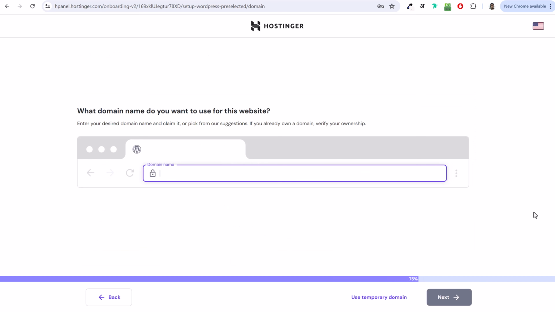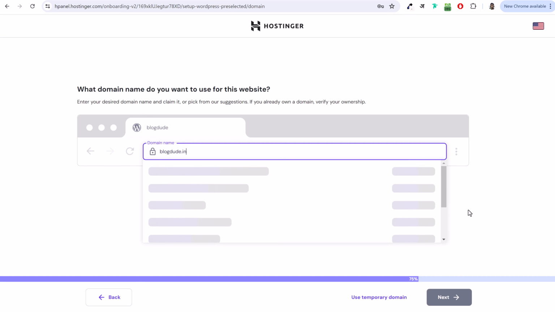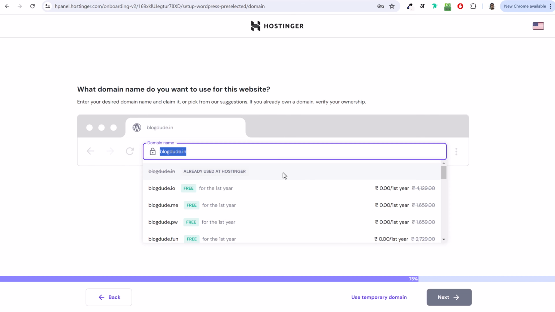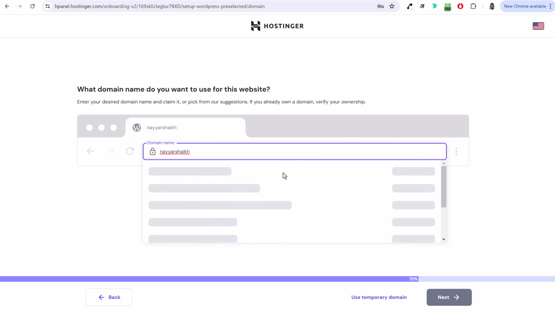And finally, you will see this page, your domain name page. As I said earlier, we'll be getting a free domain name with this account. So whatever domain name you want to register, you can type in that domain name over here. For example, if I want to register this domain name, nayyarshaikh.in, I'll simply type in Nayyar Shaikh.